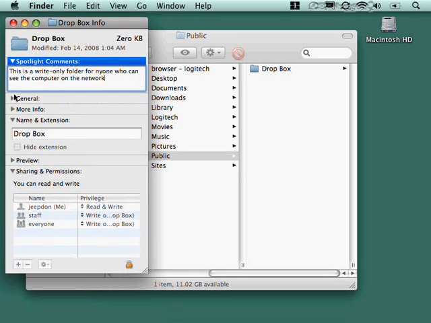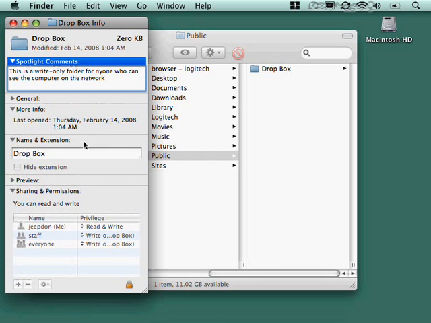So we'll collapse that section, go to More Info, see what's in there. This is just telling us the last time the folder was opened. Now, different files can populate different information under More Info. So if you're looking at a Word document maybe, or a QuickTime file, you'll see different stuff under More Info. Folders obviously aren't as interesting as files, and so they don't have as much in there.